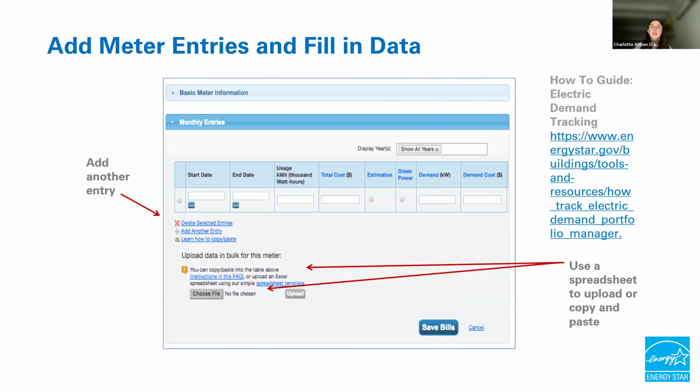To enter data manually, you'll enter the consumption data for each meter by selecting Add Another Entry to enter the start and end date, usage, and cost. As with the prior page, you can click anywhere in the table to edit the corresponding data field. When you enter a start date, Portfolio Manager will auto-populate the end date, but these are changeable. Sometimes your bill isn't exactly 30 days. It might be a little more or a little less. And you can continue to add bills by clicking Add Another Entry, but those can be edited.